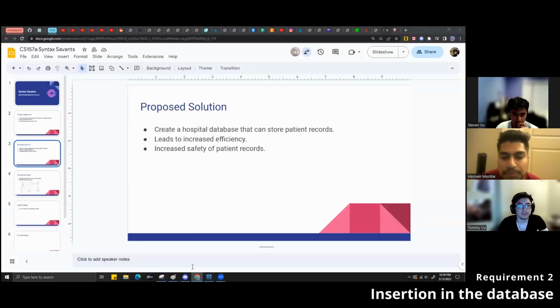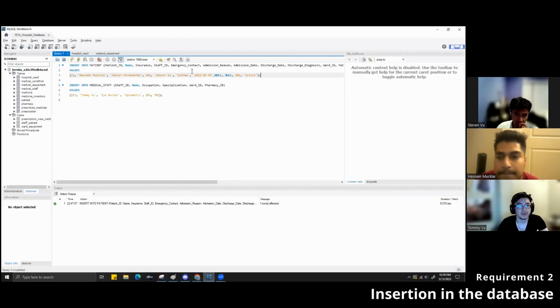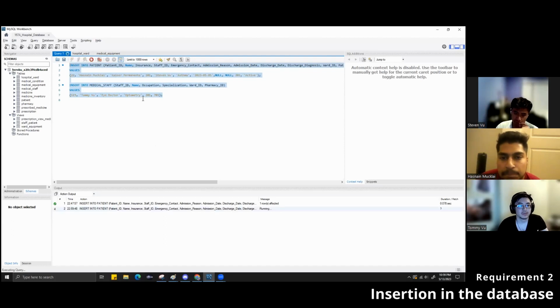Right. So as a demonstration of our database, I'm going to be inserting a patient and a medical staff as well. As you can see, we have the patient information. We'll have Hasnain be our patient and Stephen be the emergency contact. And we'll put in a medical staff under Tommy Vu as my name. So I'm going to insert this in the CLI right now. I'm going to execute it. And just waiting for it to work. Yep, in the bottom we have it executed.